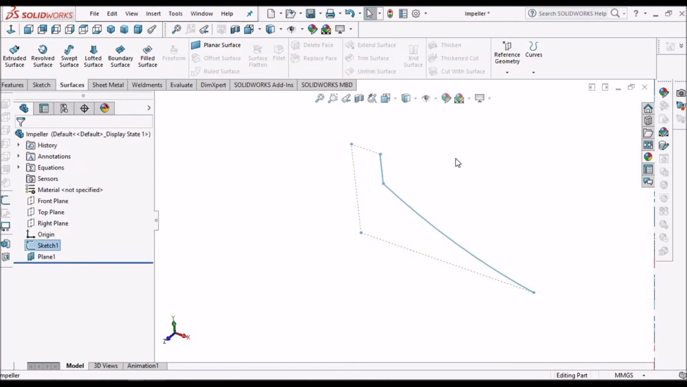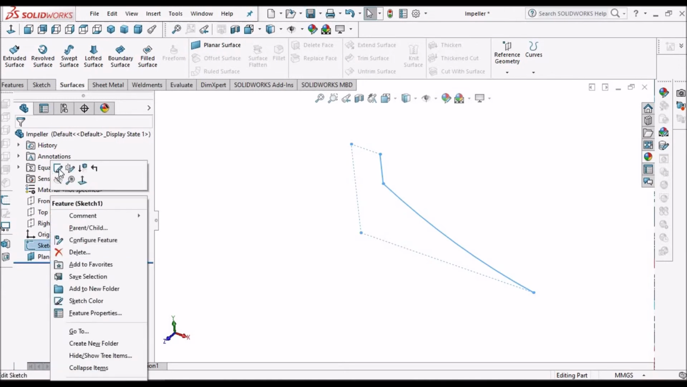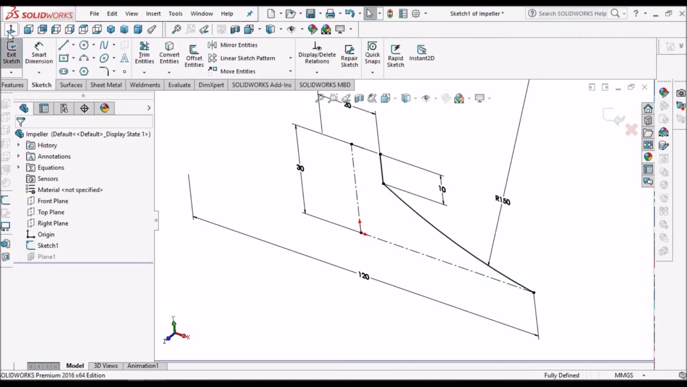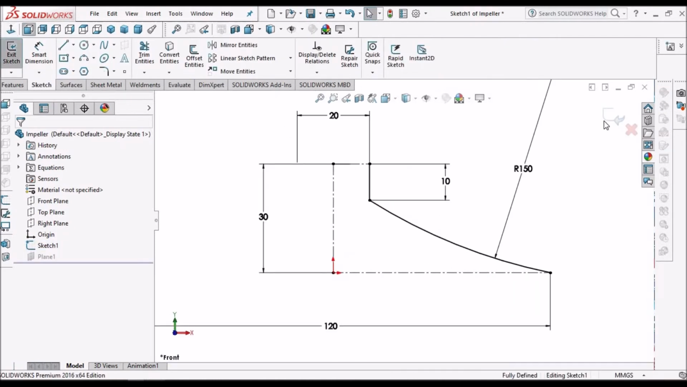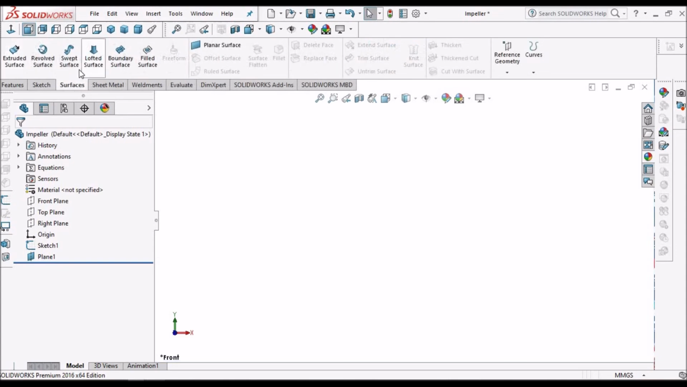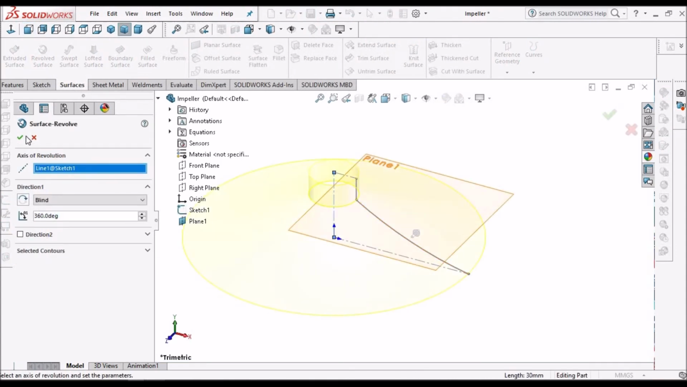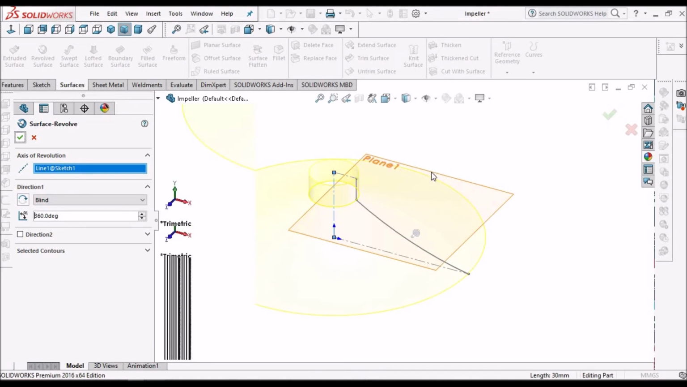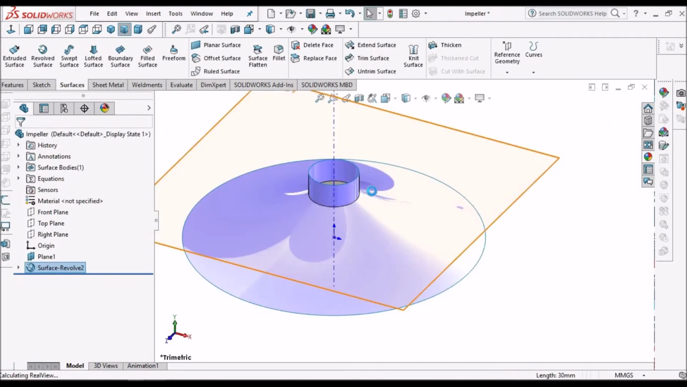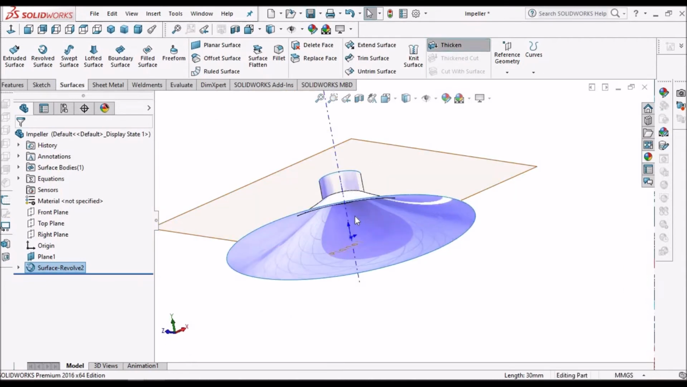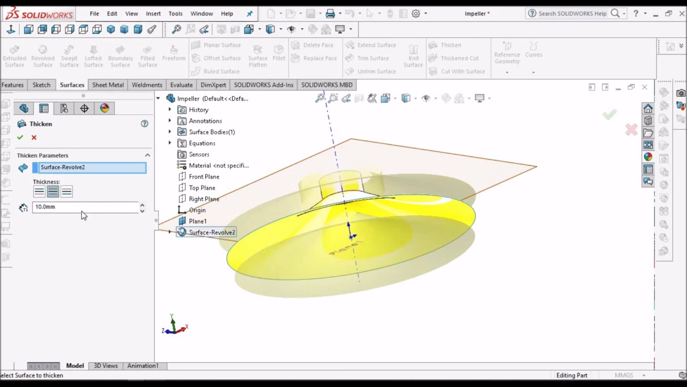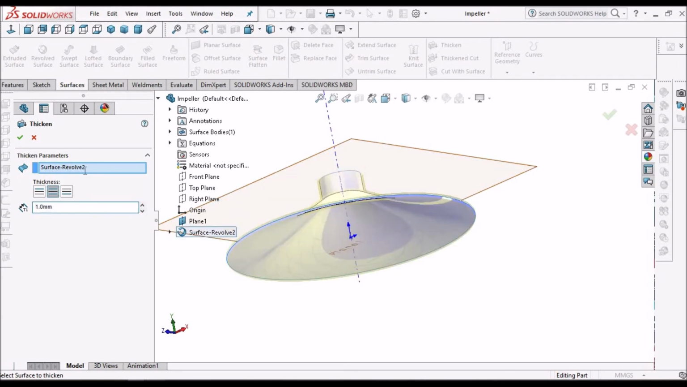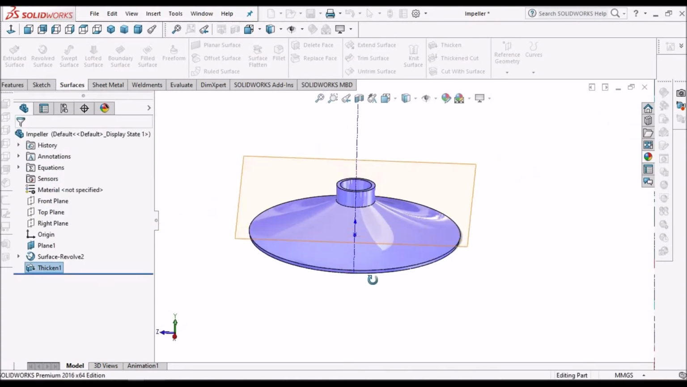So I have taken a simple sketch. This is for the impeller body. Now I can add thickness to this body, suppose 1 mm. So this is the impeller body.